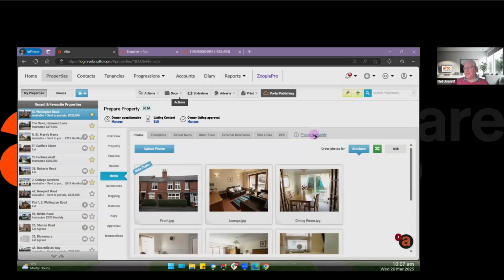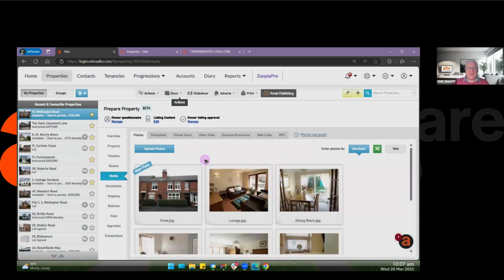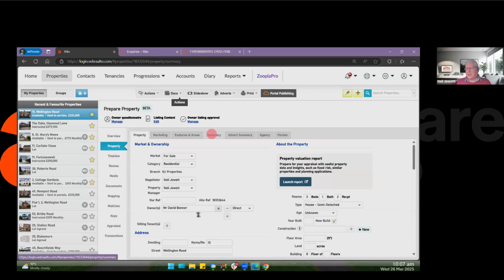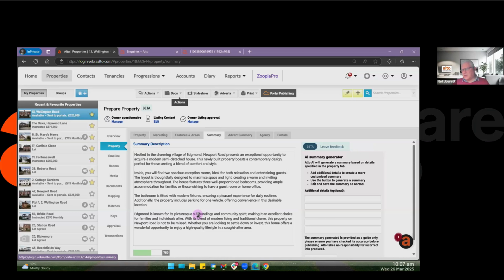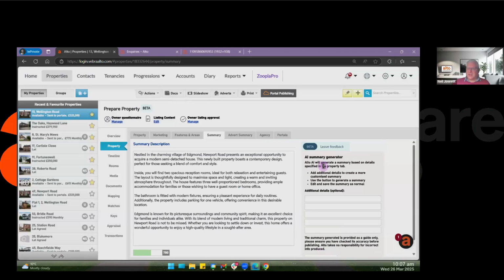Notice on this screen, there is a little guide button there that does give you a few tips on making sure you're putting your photos in the best fashion. I've just got a simple property here, but it may be that you've got photos showing rooms from different angles as well. It's important to have a good description in there so that when the email goes out, they've got the detail you want them to see.